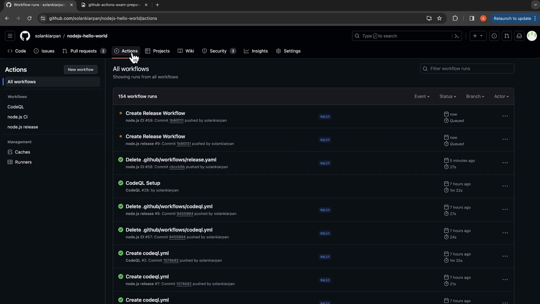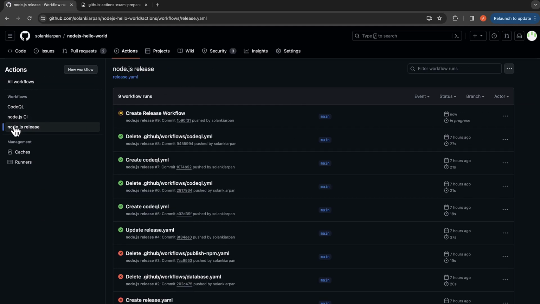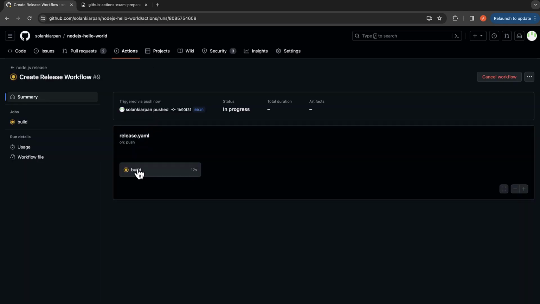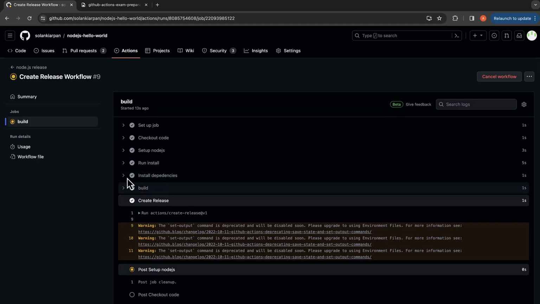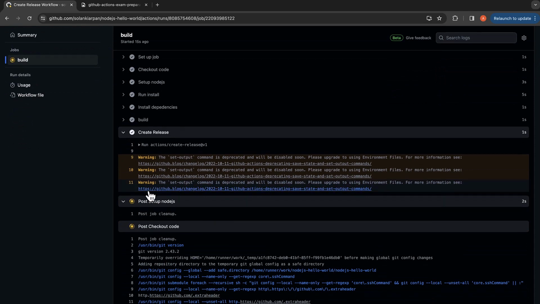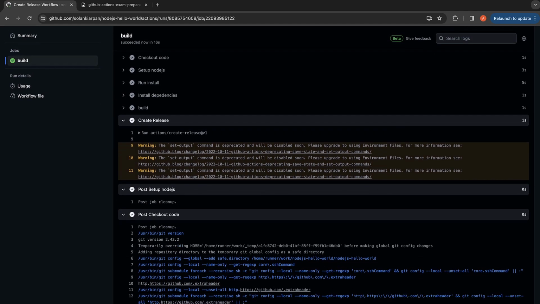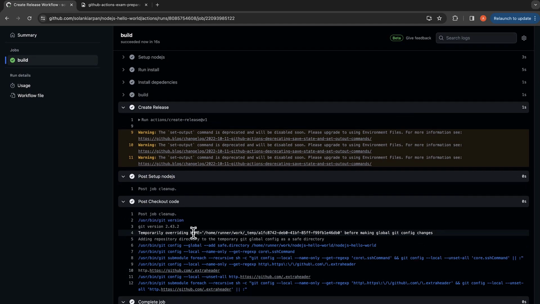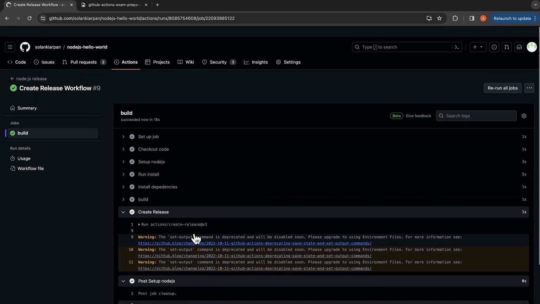Now I'm going to go to Actions and click on our Node.js release workflow. I had created a few in the past, so you're seeing all these over here. So we are going to look at this. It ran through, now it's trying to create a release, and it completed the job. Now let's see if it actually uploaded anything.